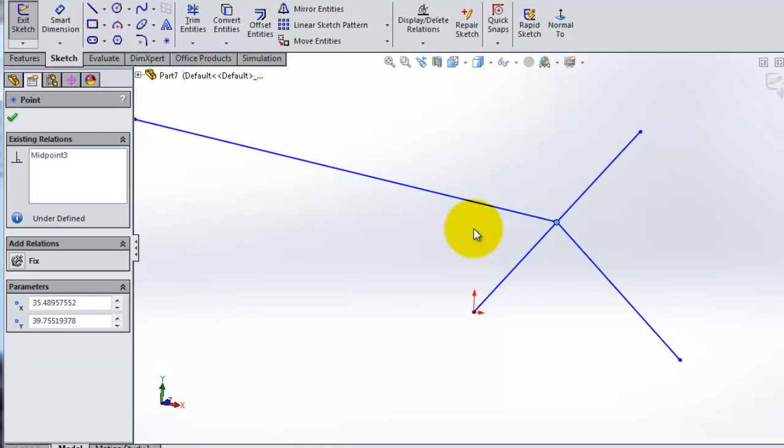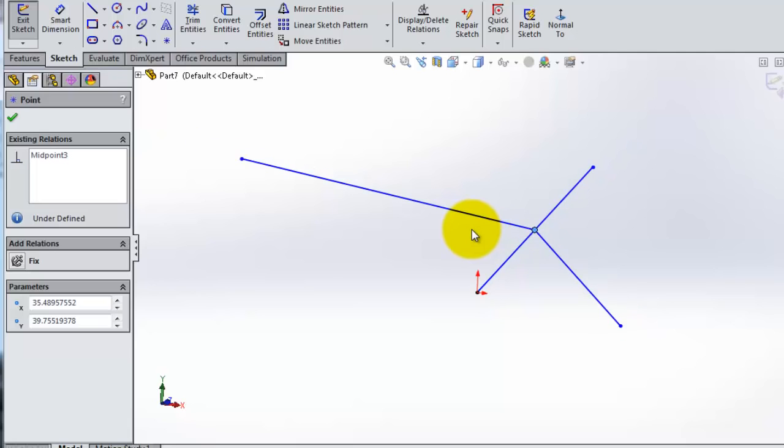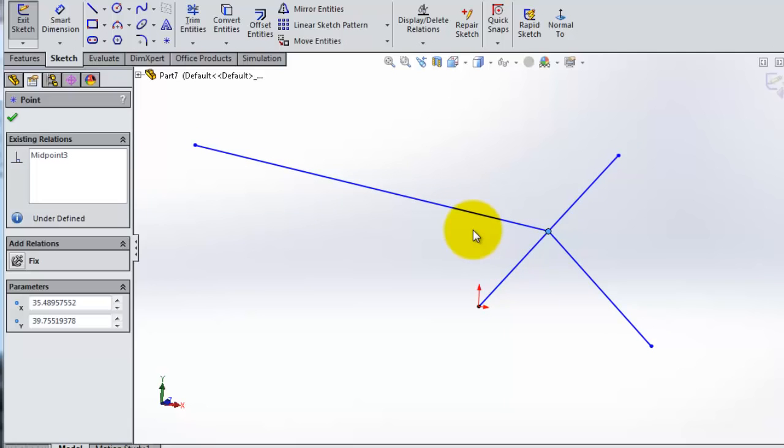In the next tutorial we're going to continue talking about sketching, how to use the line in another way, and adding dimensions. See you in the next tutorial.